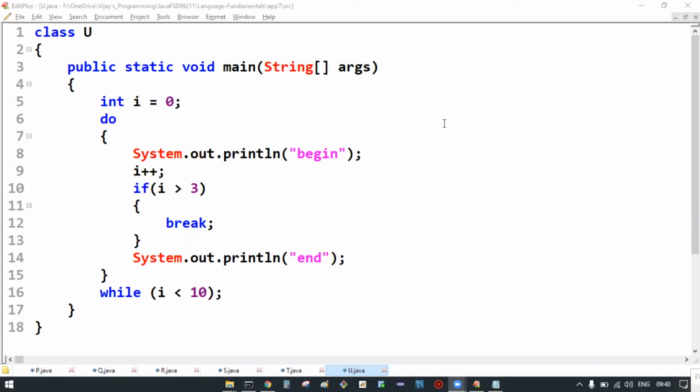So three people. Okay. Most of you have sent proper output. Three times begin end, one time begin. So by seeing only, you'll be able to tell the output.